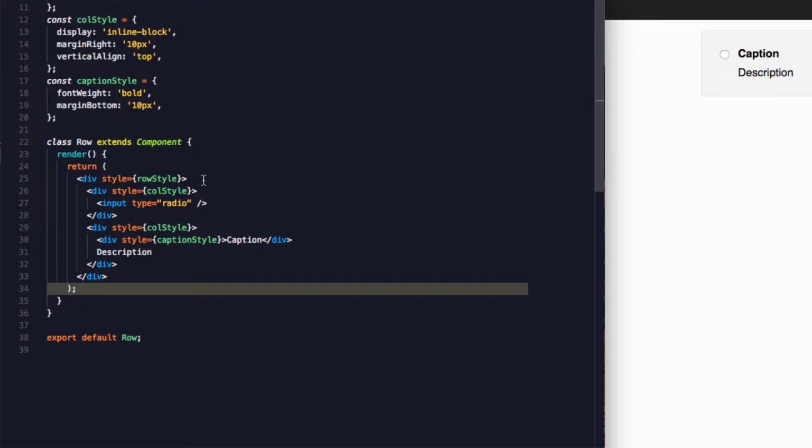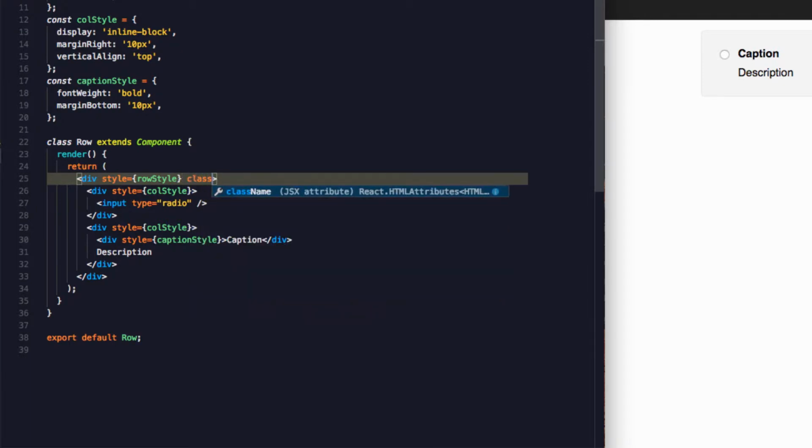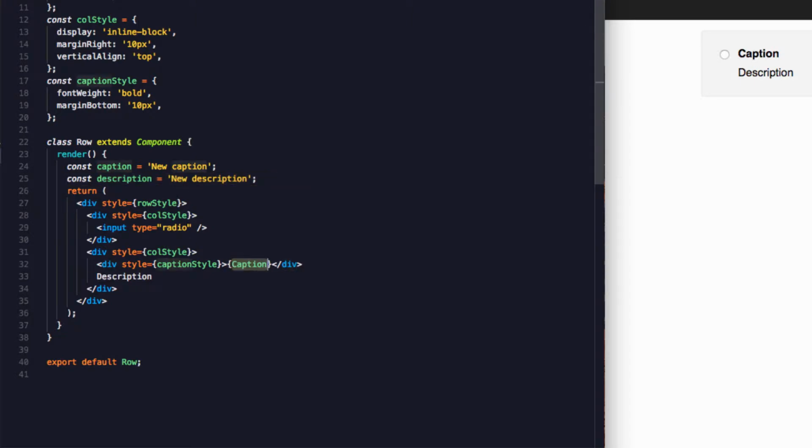In HTML, you use the class attribute for CSS, but in JSX you use className, which is what regular JavaScript uses. To use dynamic variables in JSX, we use single curly braces. Let's turn the caption and description fields into variables instead.